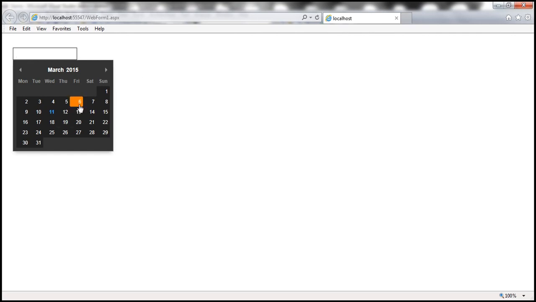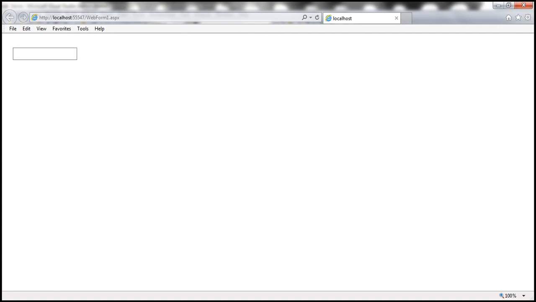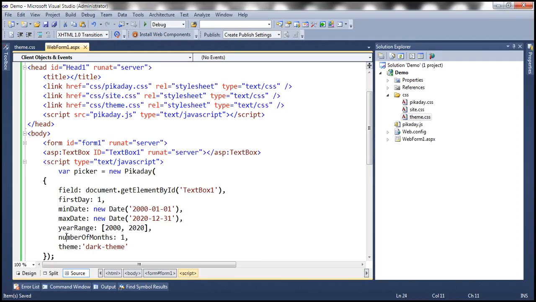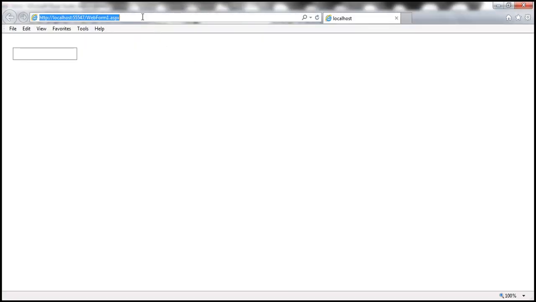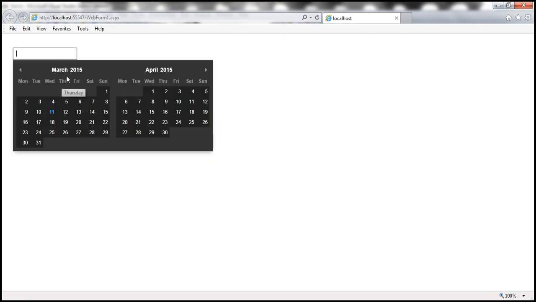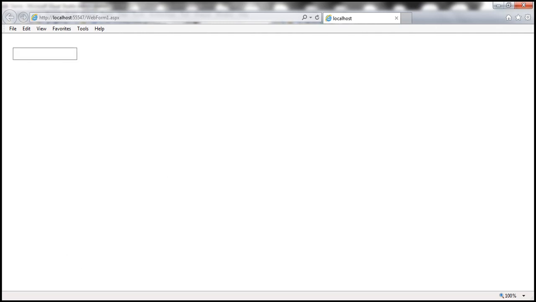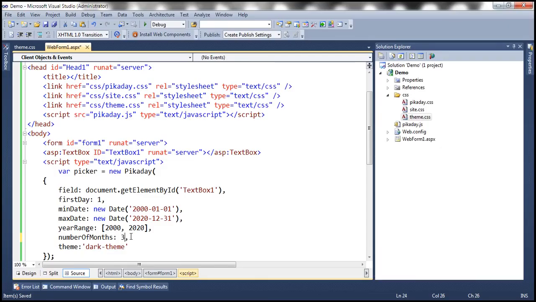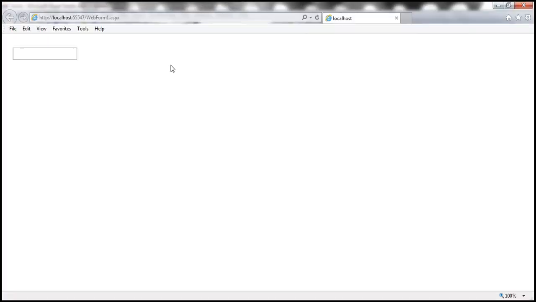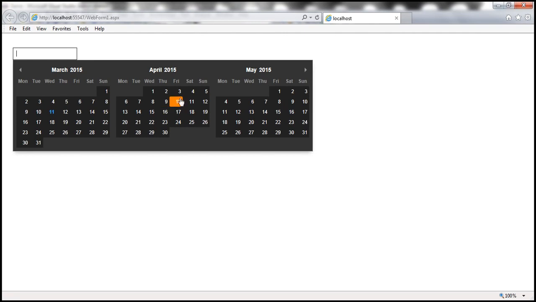And if you look at this, there's only 1 month displayed within the calendar, but if you want to display 2 months instead of 1 month, then for this number of months field, specify 2. And when we reload this, and when we click within the text box control, look at that, March and April are displayed. If you specify that as 3, then 3 months will be displayed. Look at this, March, April, and May.